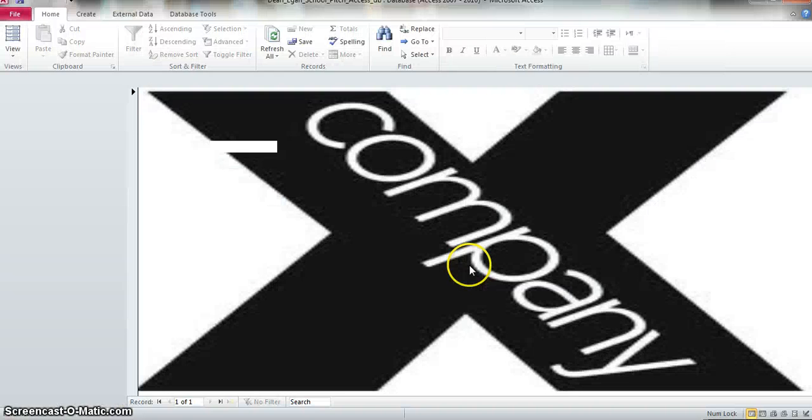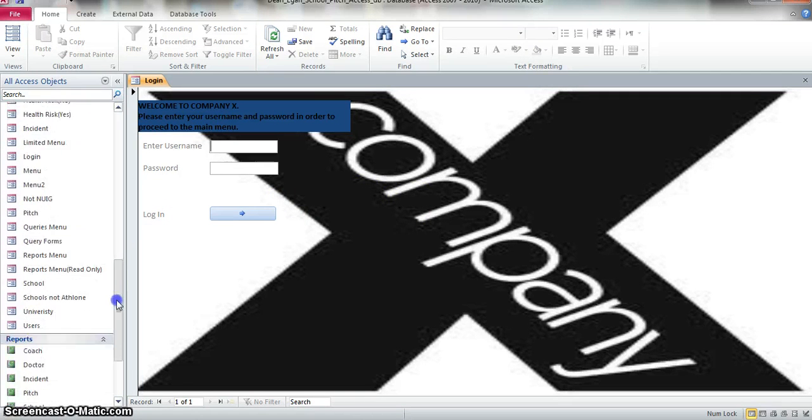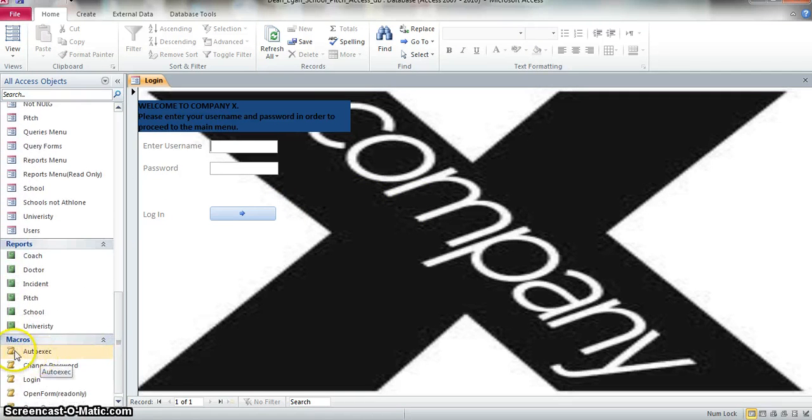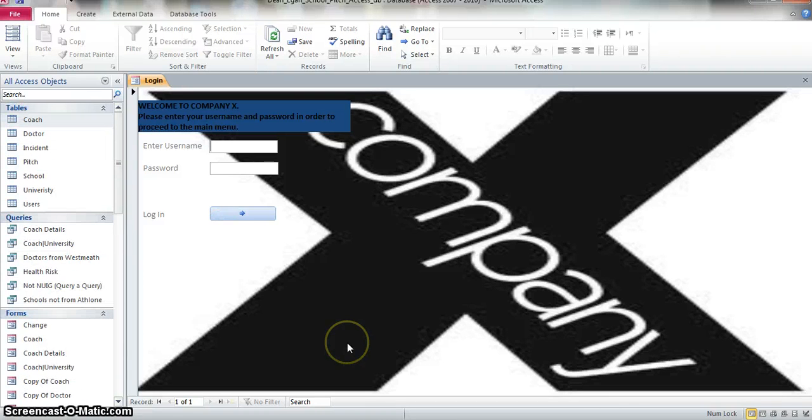Here it is. Let's go in here. As you can see, it goes straight into my login form. This is because of my auto exec macro, which, as soon as you launch the database, goes straight into which form you want it to go in. Here I've chosen my login form.